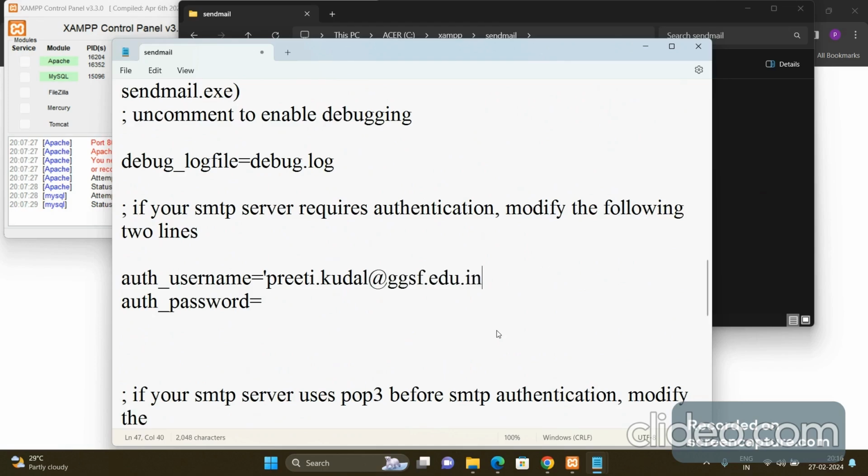Now here, in the single quote, you have to write the username. Now you have to give the actual password of your email ID, because the system will log in to your mentioned email ID with the mentioned password, and it will be used to send the email. Now I am entering my password over here. After entering that password, we have to save the file and close it.